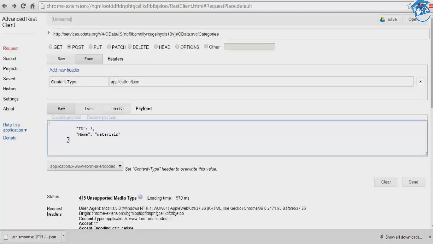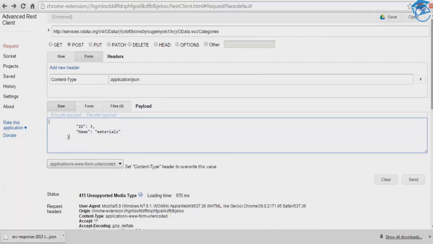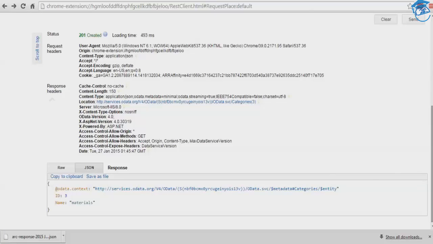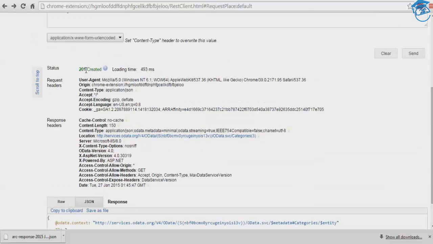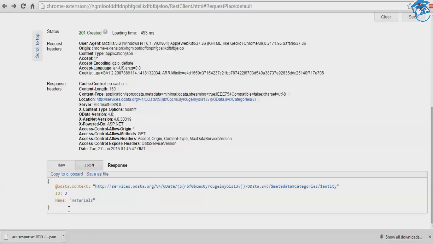We have taken it from the get entity. Now we're going to set it. Whenever you set the content type header, it overrides this value, which is normally a URL-based application. So it will be this and we can send it. Once we send it, we got 201, that is created. The loading time is half a second, 493 milliseconds. So now this is created.